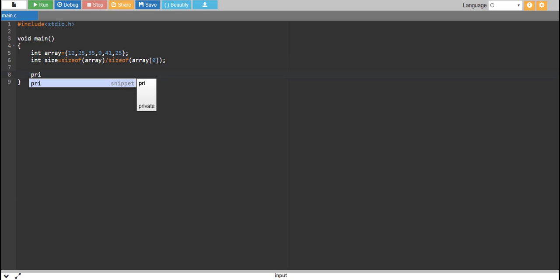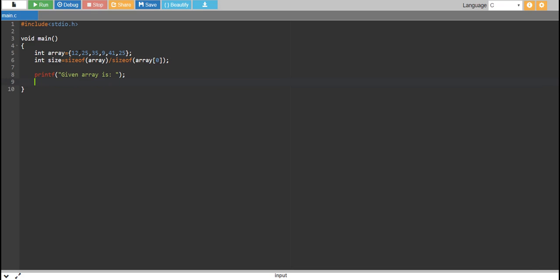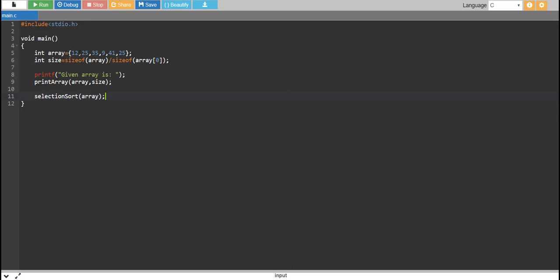Now print the unsorted array so that it will be easy for us to compare the results. Here I am calling the print array function. We will define it later once we're done with the main function. Pass the array which we need to print and its size. Now let's call the selection sort function here, which will sort the given unsorted array.